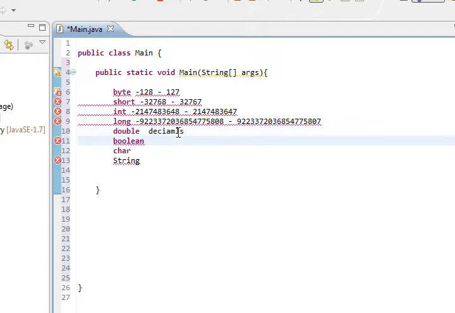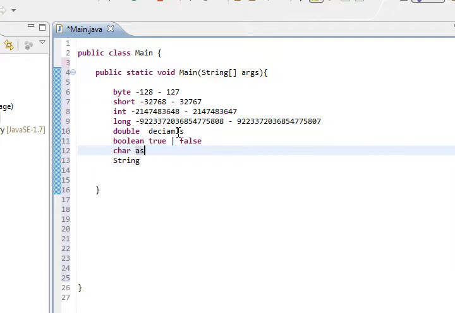Boolean. This is like a trigger. It can be true or false. And the char stands for character, and it can hold like one letter. Just letters, no numbers or other things, just letters.